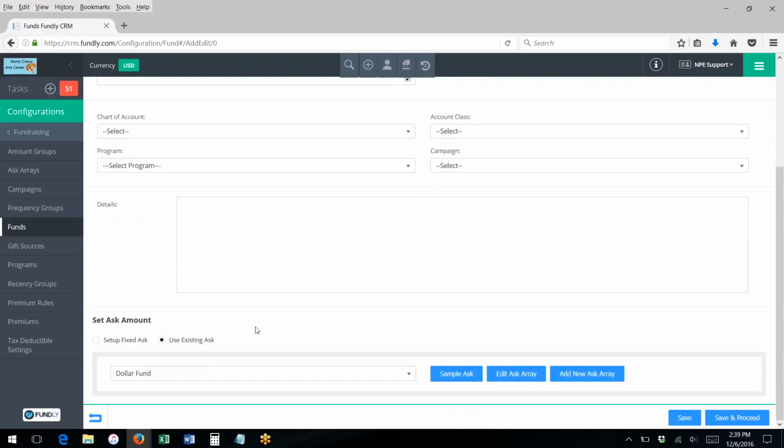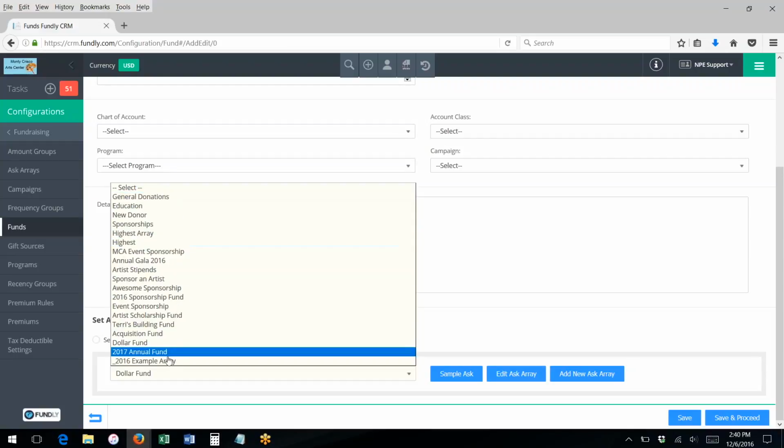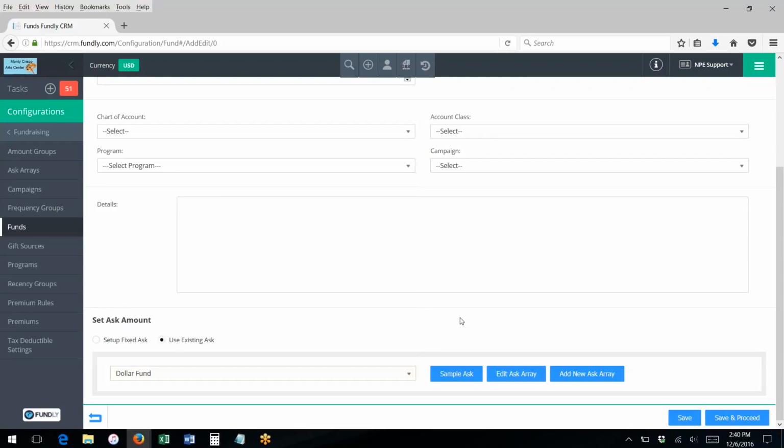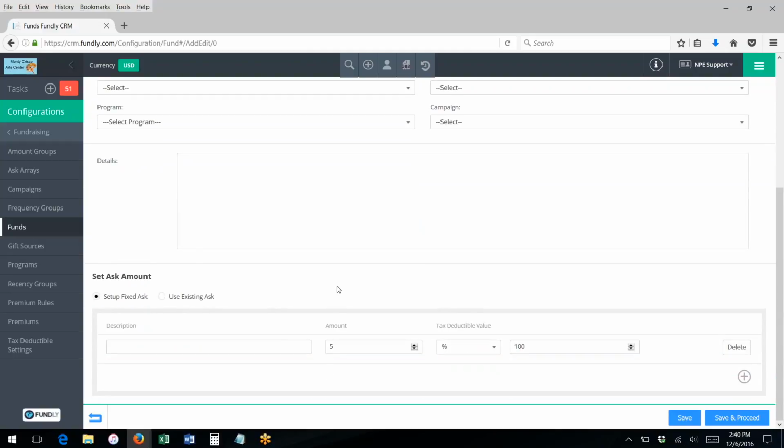So then to set up the ask amount in this fund, so people who give a donation to this fund will get prompted with this ask array or this fixed ask amount or this suggested ask amount. And you can use a fixed ask or use an existing ask. And this existing ask, this is a list of my ask arrays that I have configured in the system. So we're going to start basic here. We're going to set up a fixed ask. So this is one of those where all the tiers are preset by you. And again, if we were doing a sponsorship, this would be pretty common.